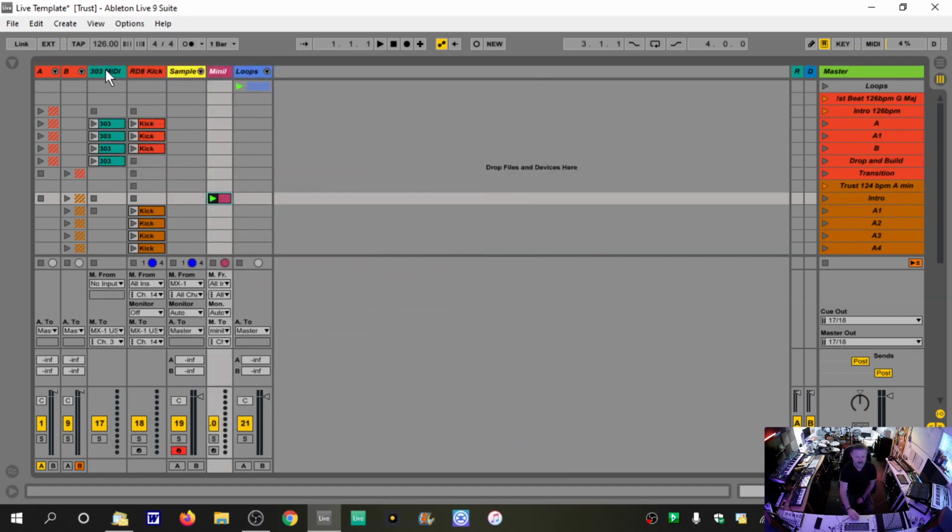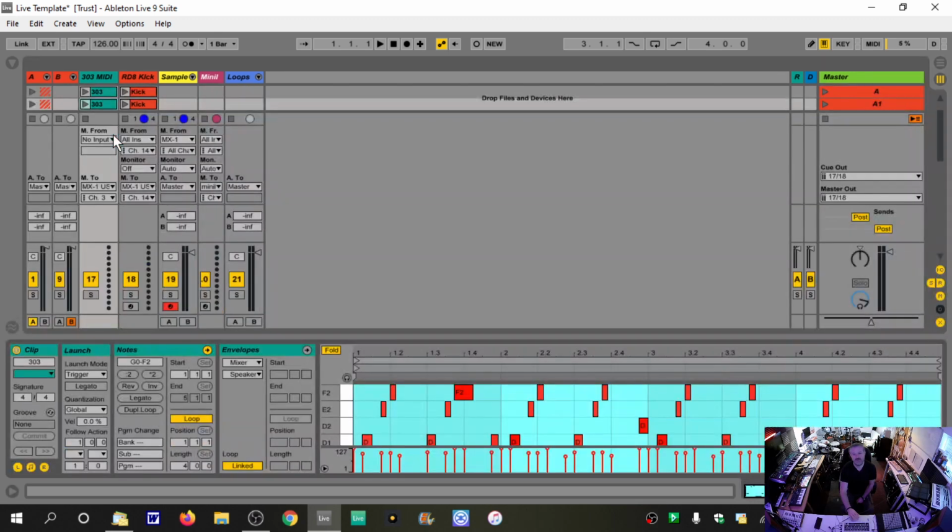I've then got a MIDI track here. So this is sending out MIDI to the 303. That gives me the option to change all the filter and the resonance and so on whilst I'm playing live. I was doing it that way rather than relying on remembering which sequence I've got on here. So everything is coming from Ableton Live.